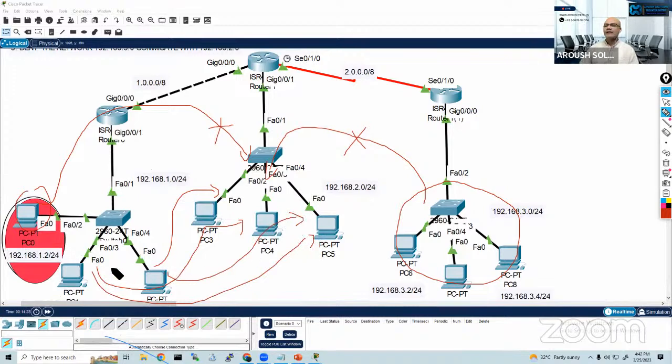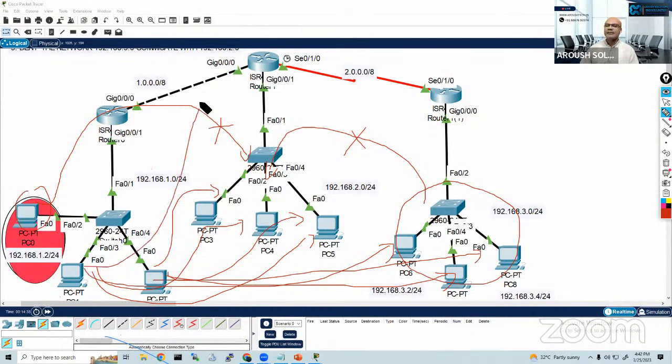And even this PC should communicate to these guys. All PCs should be able to communicate to this network. Even these people can have access to this network. They can also communicate to this network. Understood, guys? Yes.